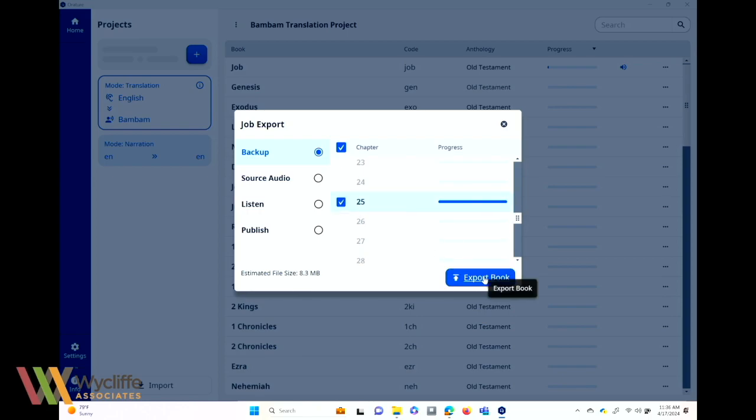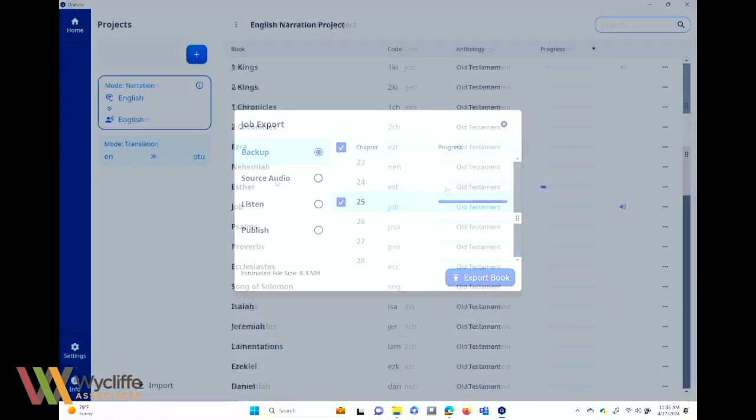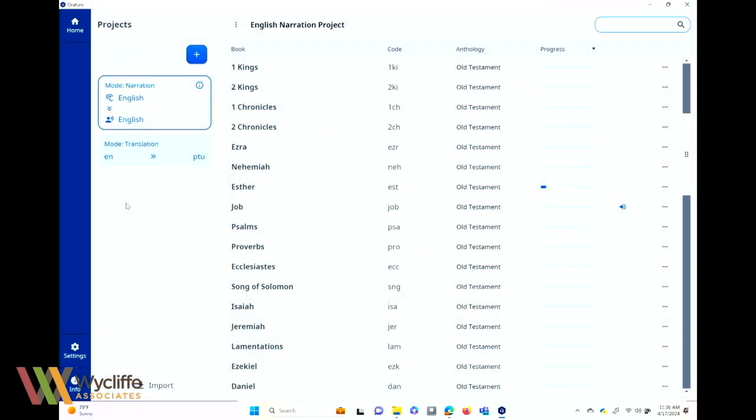Once again, what that would do is allow me to save that out to a particular drive or somewhere on my machine. Now if we look at the narration project once again, and I see Esther, it doesn't have any audio in it, but we know we've recorded audio, right? This symbol in Job is indicating that I have source audio that I can listen to begin to translate. But I would like to perhaps share my work out of Esther.